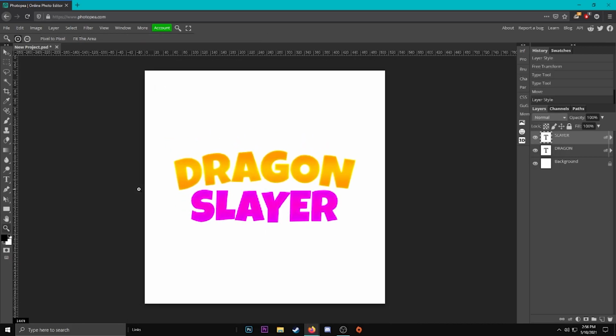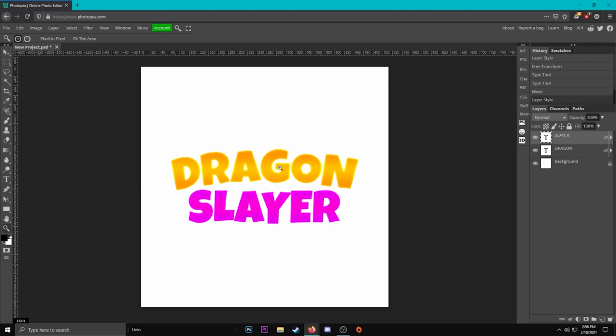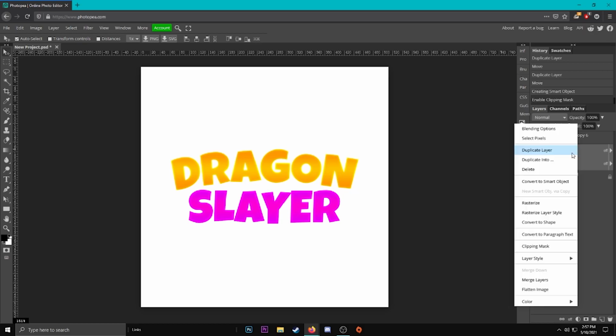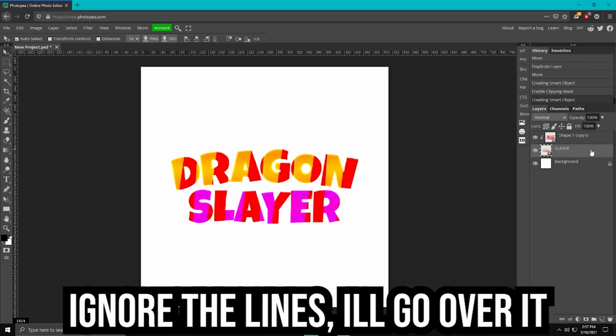All right, now we're ready to add some lines to it to give it some more detail. So once you're done with your text, we're gonna convert them both to a smart object. Hold Control or Shift, click on both of them and convert it to a smart object. Now you can see the lines are on here.